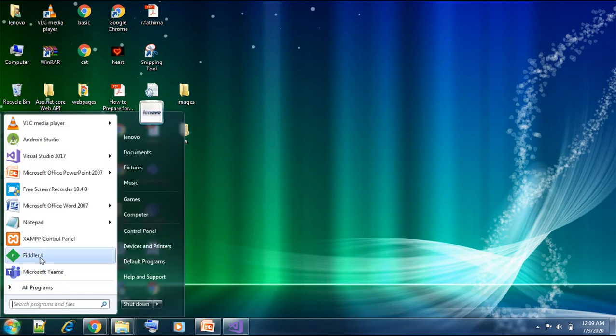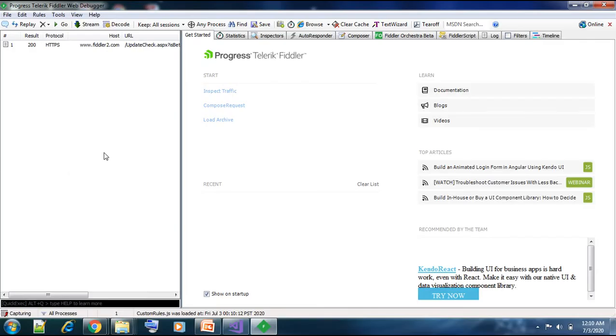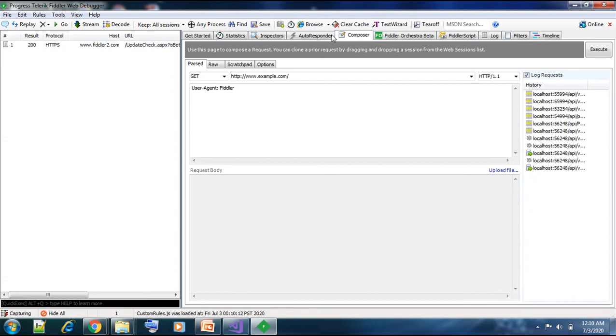After successful installation, click on this fiddler.exe to open Fiddler. Fiddler by default captures all processes. We are only interested in intercepting our local process. So click on this All Processes at the bottom left corner and select Hide All. Click on this Composer tab. The first tab in the Composer is the Parse tab, where we can configure our HTTP request and execute it.